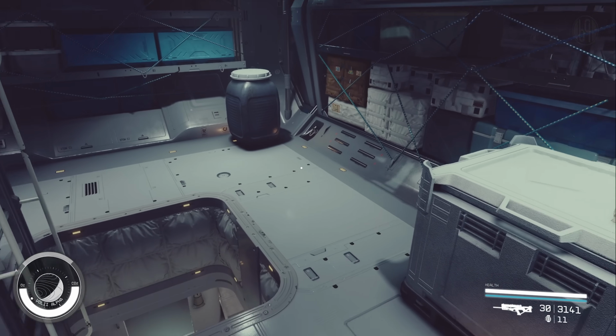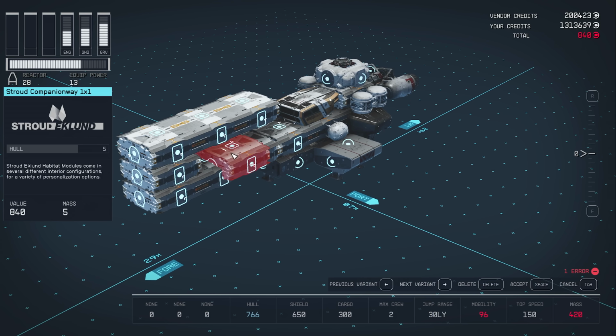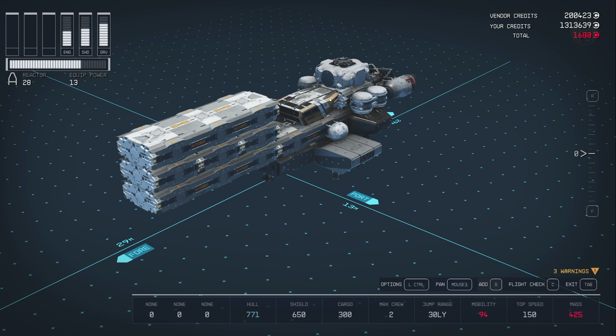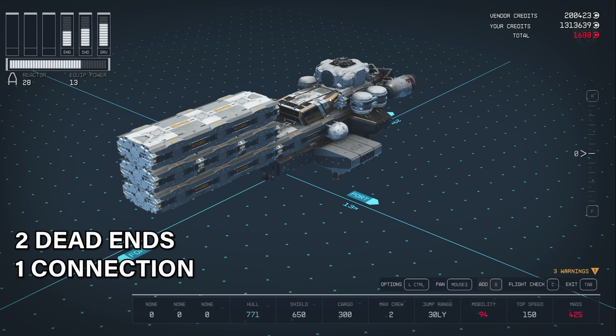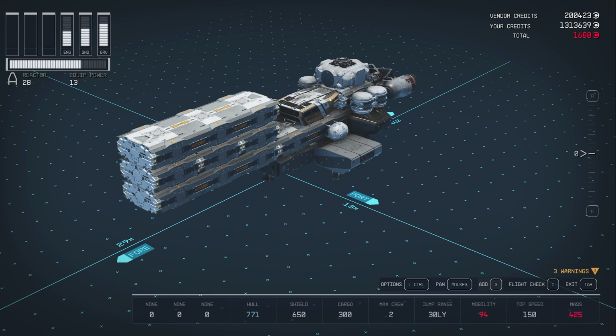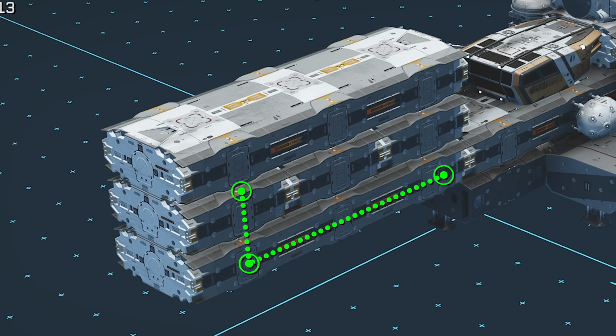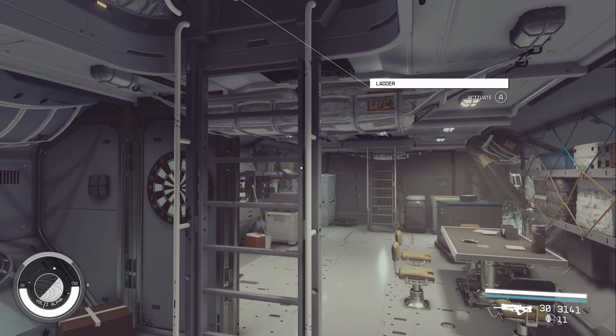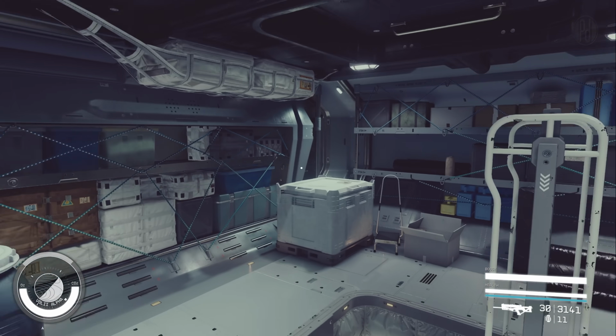Now comes the mind-boggling part. Check this out. With 3 companionways between the HABs, the game creates 2 dead ends and 1 proper connection. That much we've established so far. However, the pathing it created makes 0 sense. Similar to before, the ladders for accessing the top HAB are placed at the furthest connection point. Meanwhile, the ladders in the middle, as seen here, lead to a dead end.